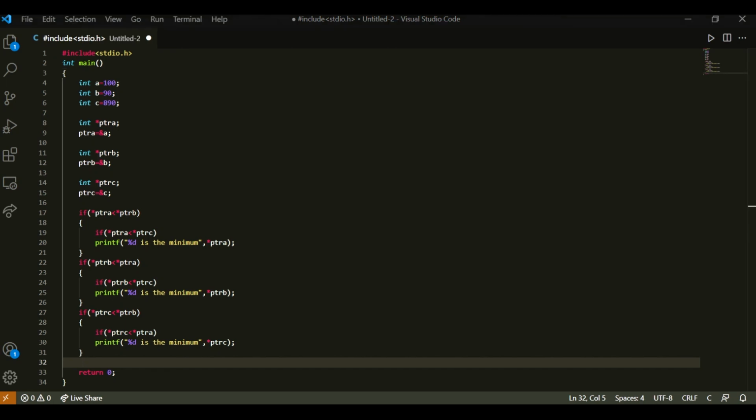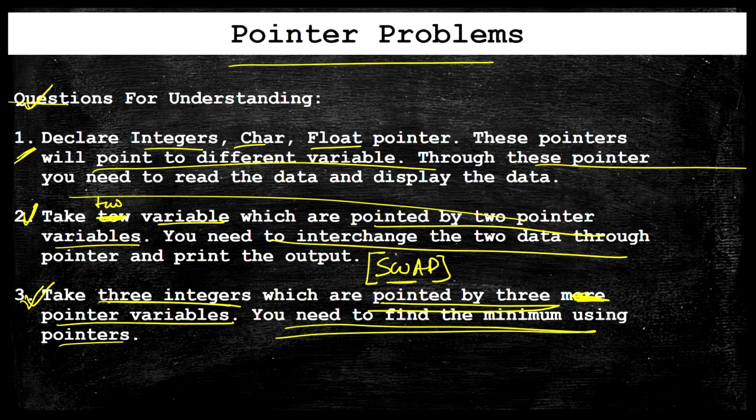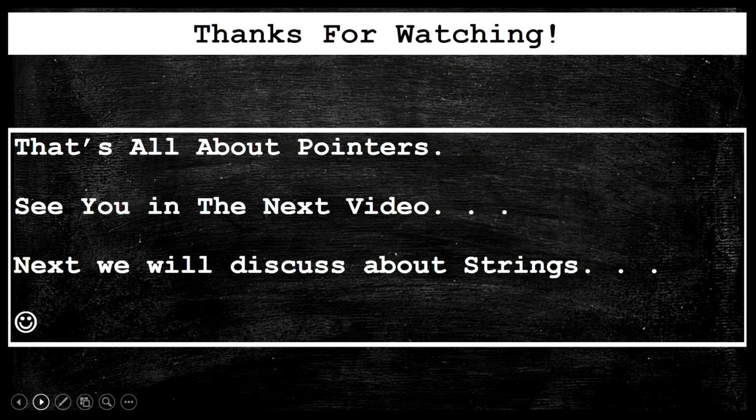So that was not all about pointers. We will implement more pointers after we study strings. There we will implement pointers more. So this was all about pointers for now. The concept will remain the same, and we will implement it much more in the string part.